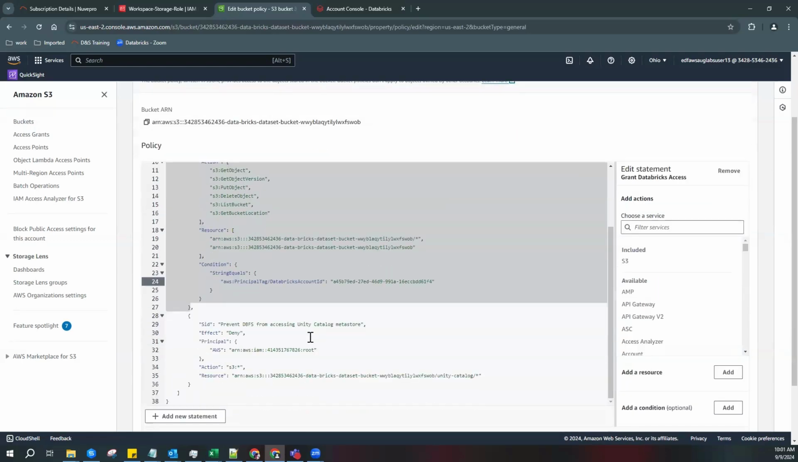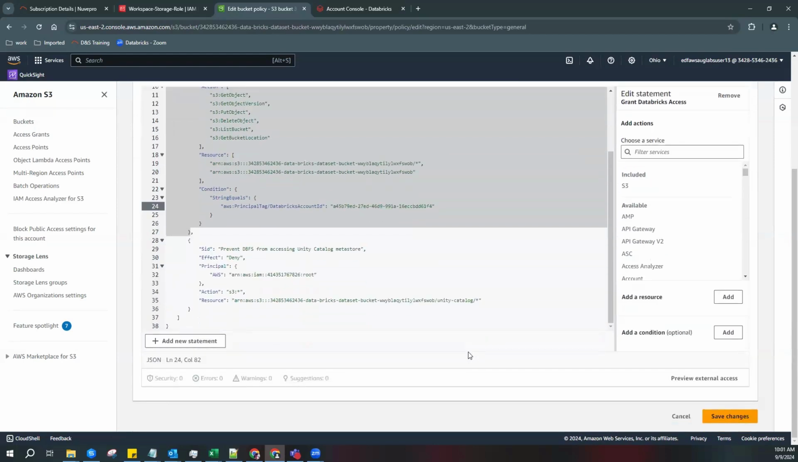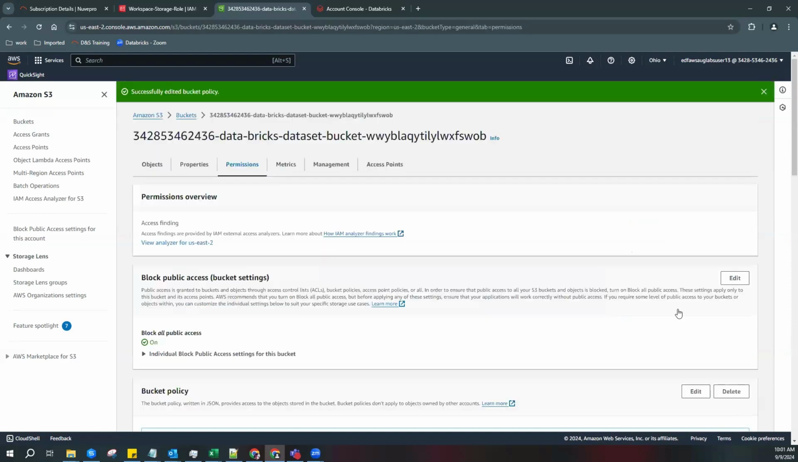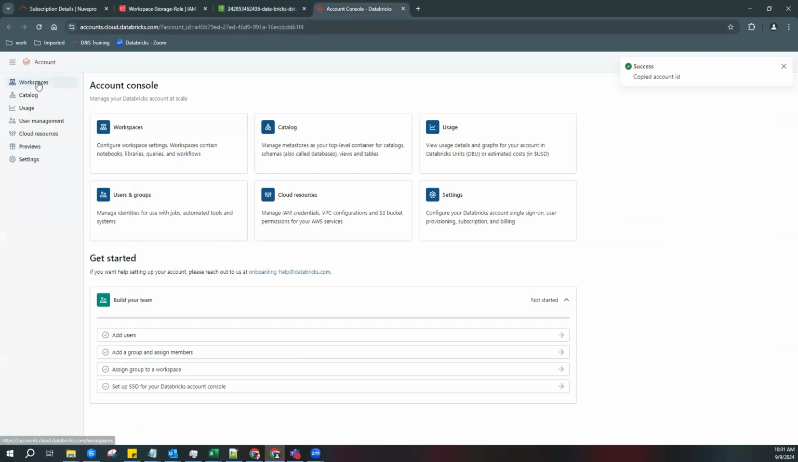Yeah, once you save from AWS, it's perfect. Then you can directly go for the Databricks account, the Databricks workspace. Here you can go for the workspace.